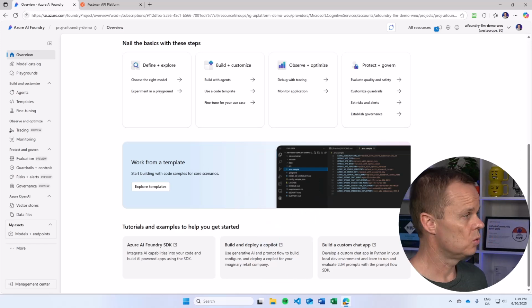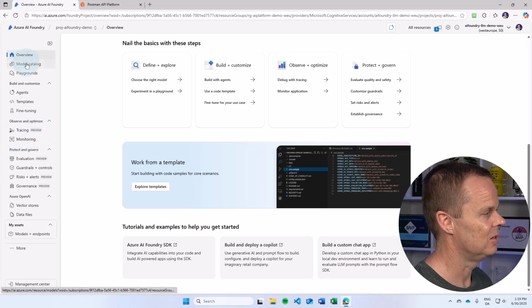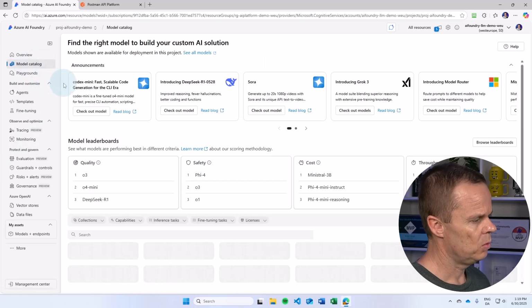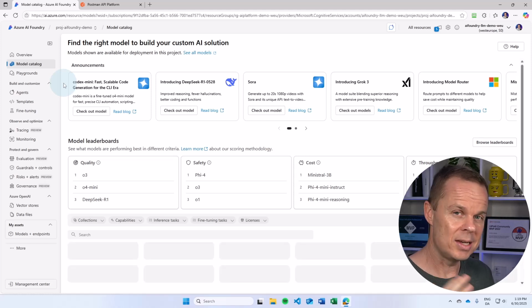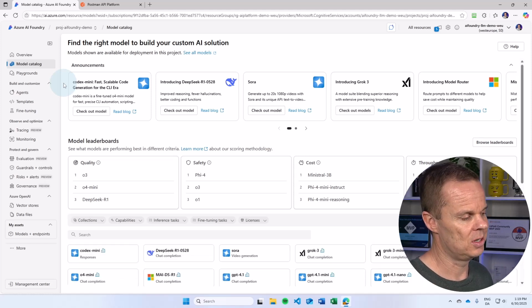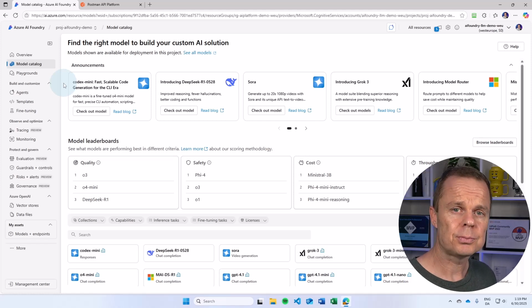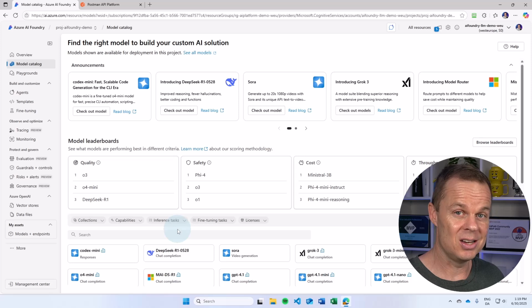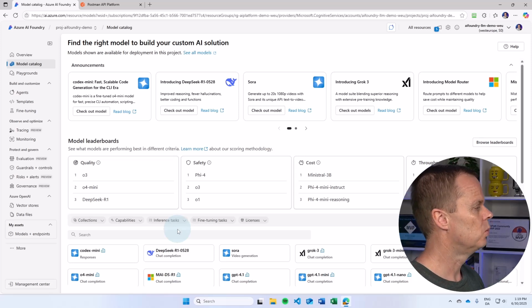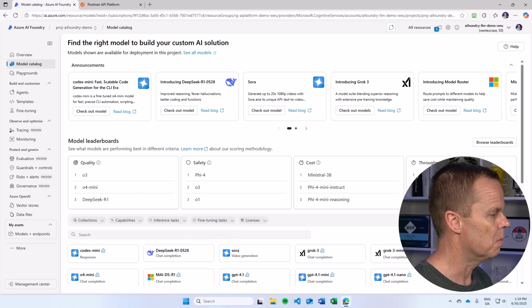What you want to do first is to click the model catalog. Here we can choose between a lot of models from different vendors. What they have in common is that they are hosted here in Azure. This means that we can have the data security by Microsoft. So now DeepSeek is hosted here with Microsoft and not with a Chinese company. This is great.